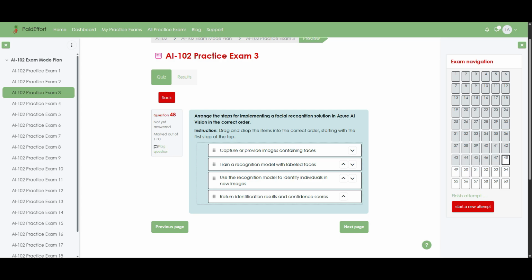After training, the model is ready to be applied to new images, where it analyzes the inputs and attempts to match individuals. Finally, the system returns identification results along with confidence scores, which indicate how certain the model is about each prediction. This sequence mirrors the natural logic of machine learning. Collect data, train, infer, and return outputs.